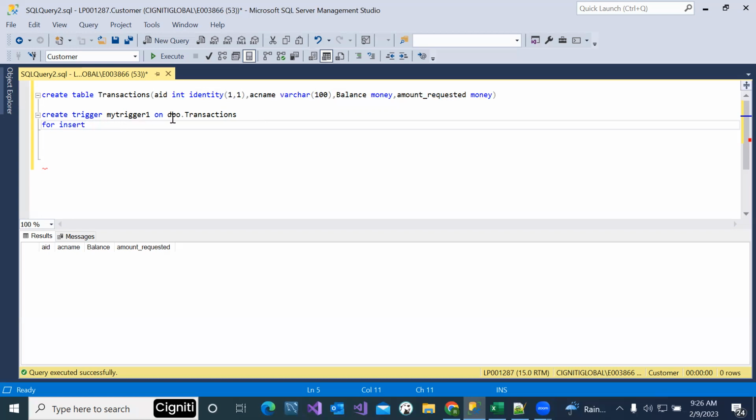Create trigger name on which table for insert, or after insert. Are you with me? There is a difference between for and after. How can I turn it into after? You should use the other keyword. If I use for, this will be executed before constraint verification. If I use after, this will be executed after constraint verification. Okay.